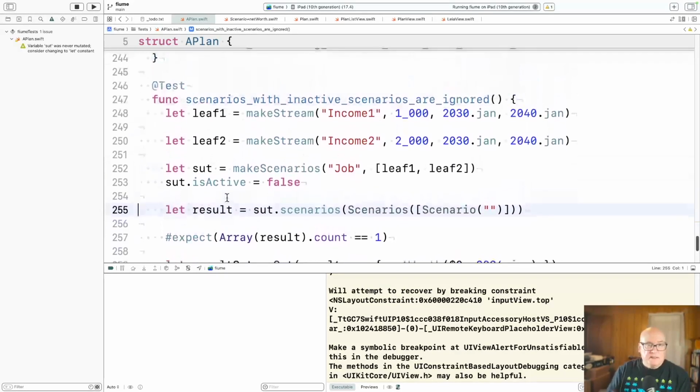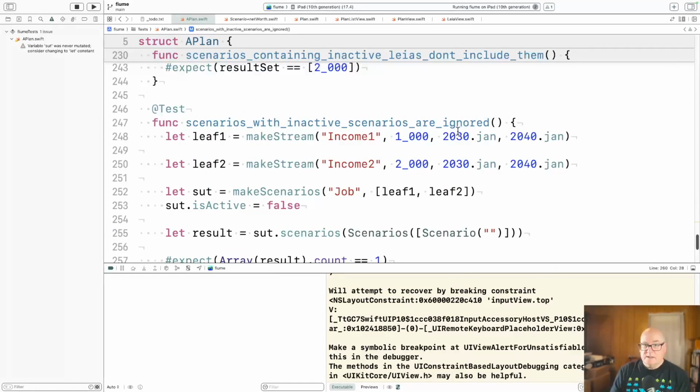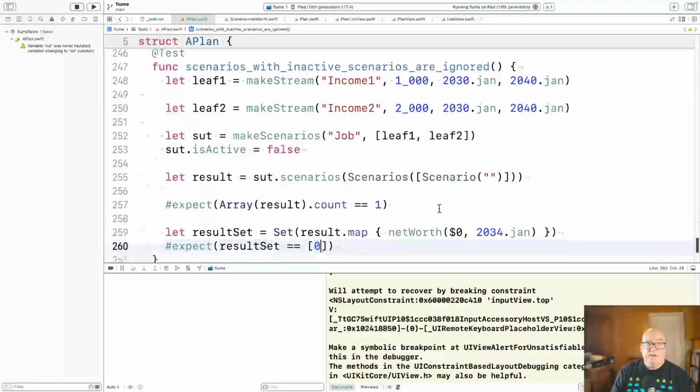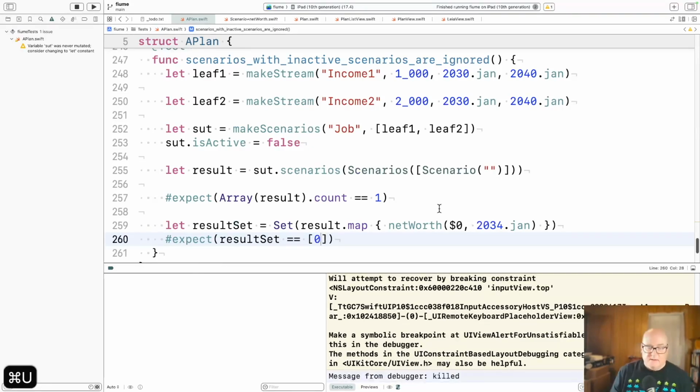So in this case, we have no scenarios. So we expect this count to be 1, meaning no additional scenarios. And the net worth should be 0, even though these things have value. Yeah, I think that's okay. Well, I think that should fail, but we can fix it.